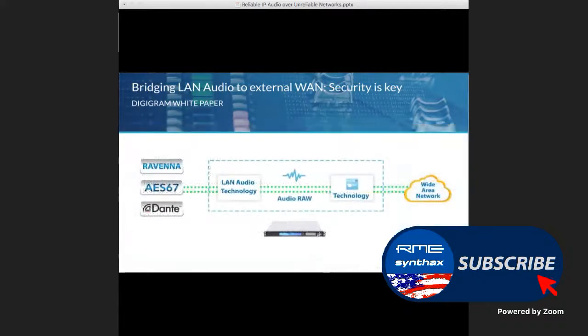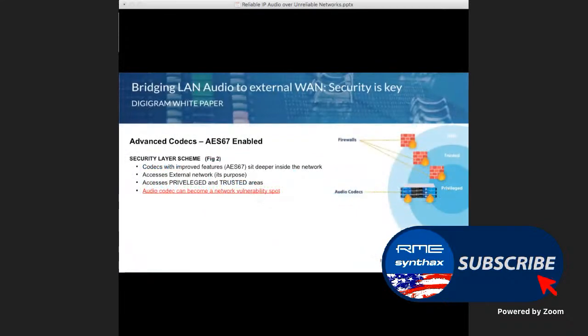But when we start using things like Ravenna or AES67 or Dante, which is IP, we have to put that audio codec deeper in the facility, behind where the trusted or privileged information might be accessed. So codecs with these improved features sit deeper inside the network, and you have to open up ports in order for them to access the internet. And you don't want the codec itself to become a network vulnerability spot.